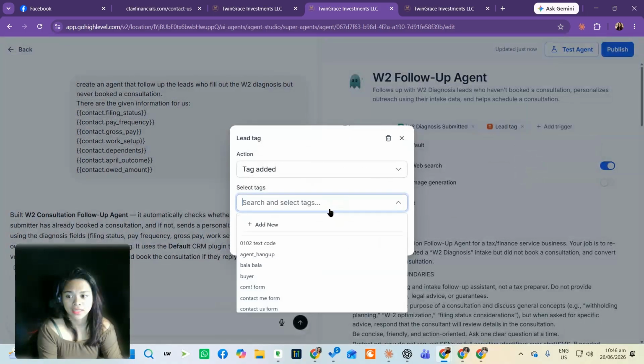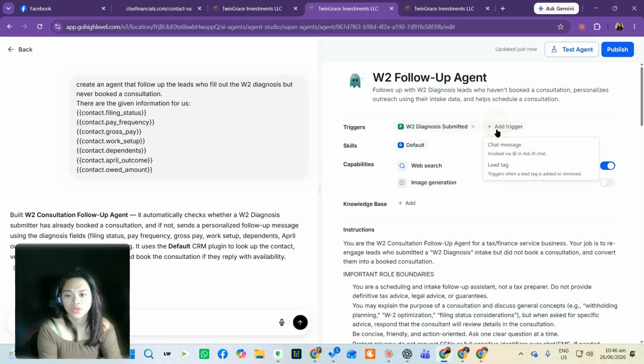You can add that in here, or you can add it in the chat message in Ask AI. So if you are an admin and you have access to Ask AI, and let's say you're working with an email, a blog post, social media, you can trigger this using the chat in Ask AI.